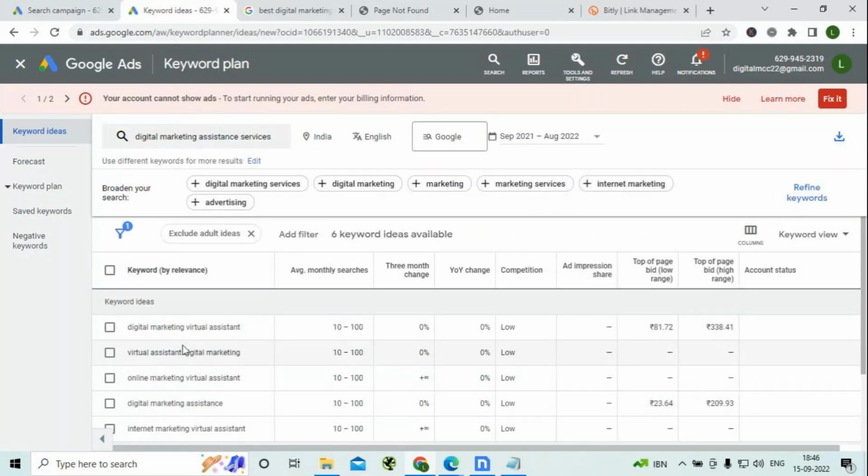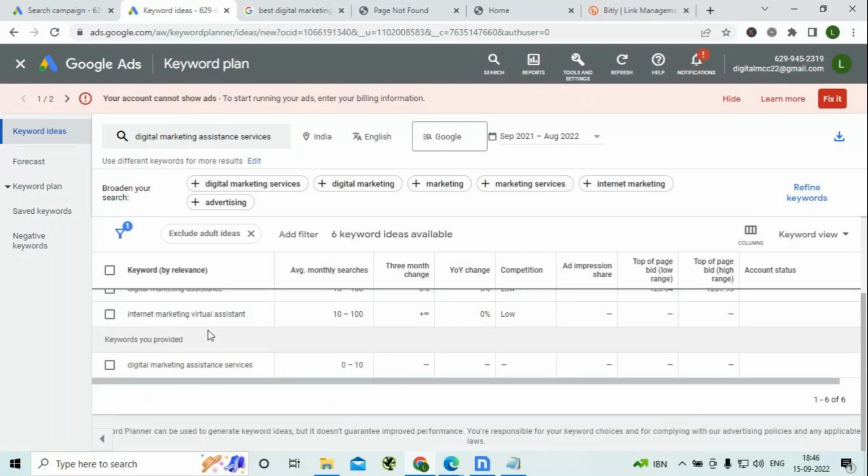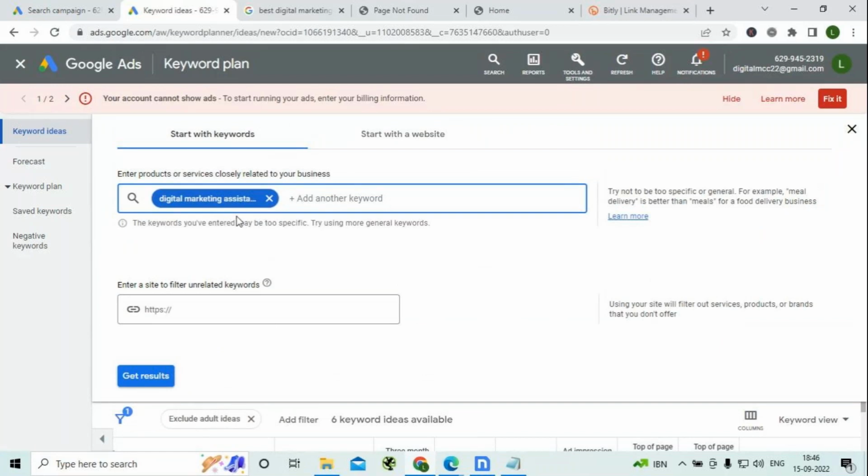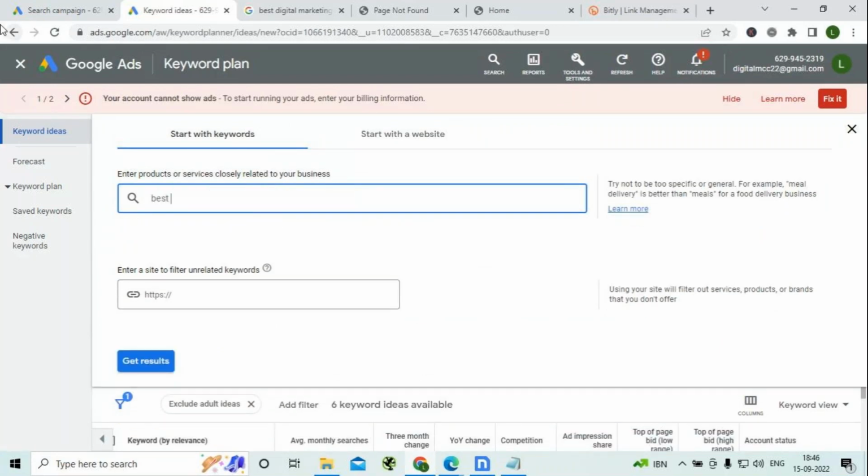Okay, so very few people are going to use this. Now in this case I have more people coming with digital marketing service assistance, so assistance services, and one more keyword. Let me try best digital marketing assistance. So is there any person who is going to search with such words?